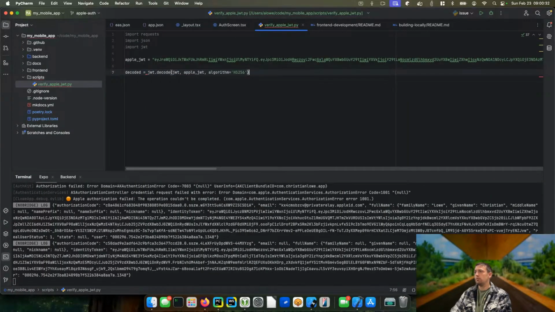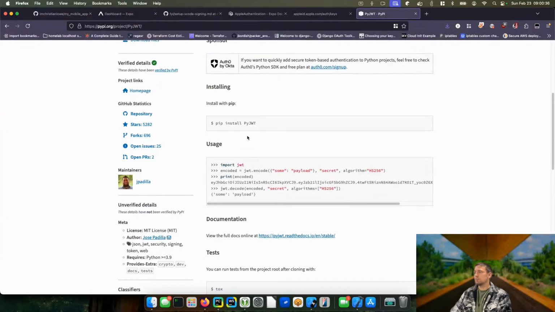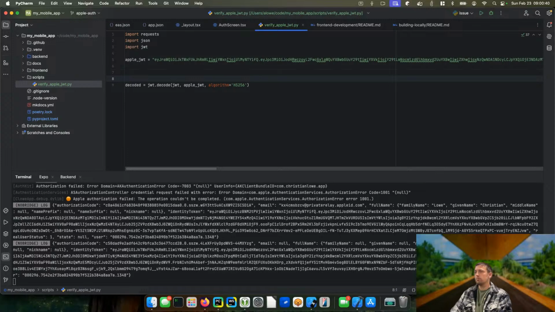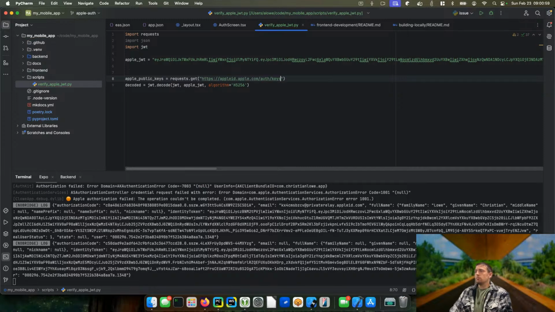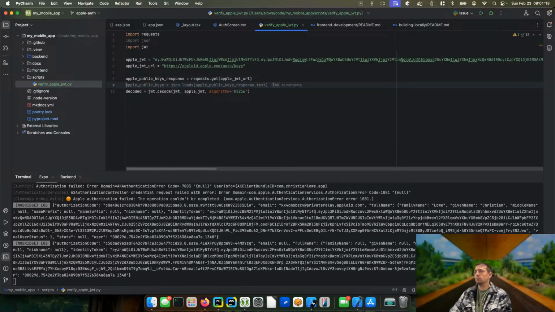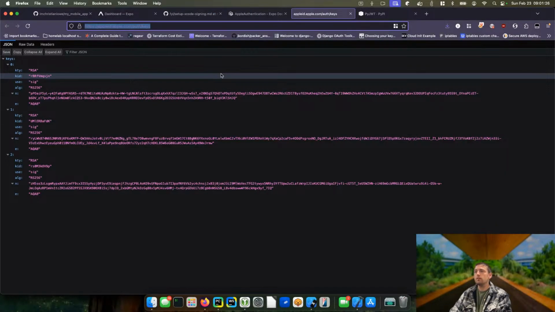Decoded is going to be JWT. Sure. And then we have the key ID.